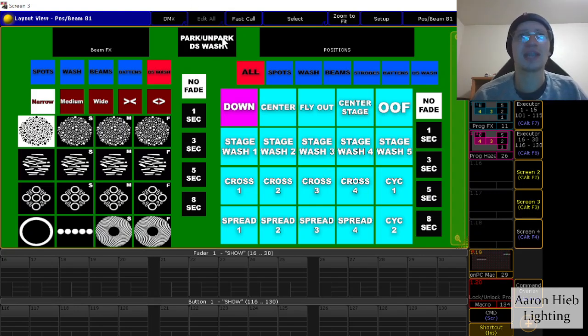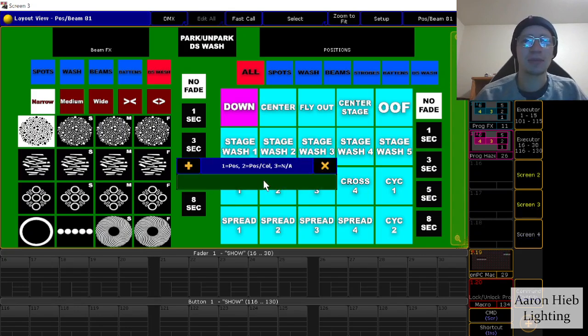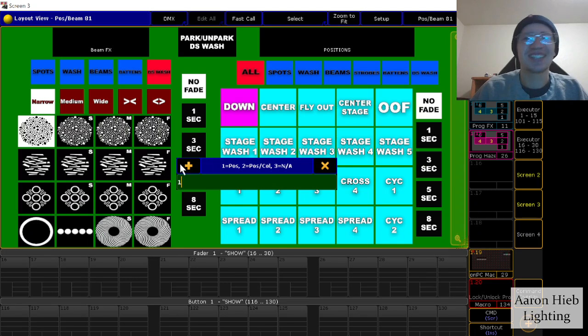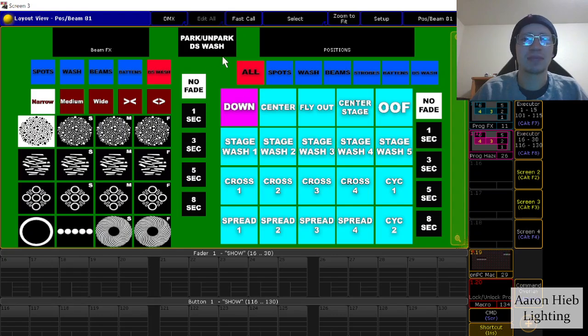really just making a super prio for the downstage wash, a super prio that pertains to just the downstage wash position. If you hit 1 or 2, it does the position. What the hell? Oh, I forgot I had a hotkey set up. So 1 is the position, 2 is position and color, and 3 does none of the above. Most shows I'll be doing 2.